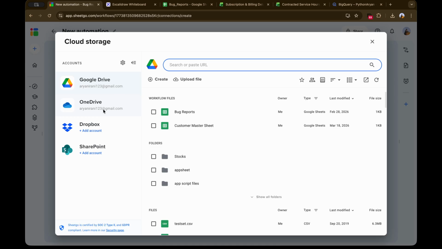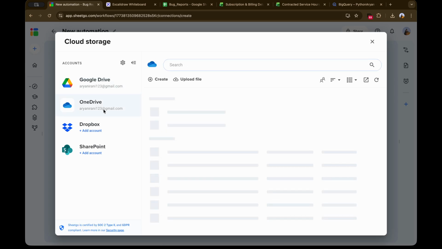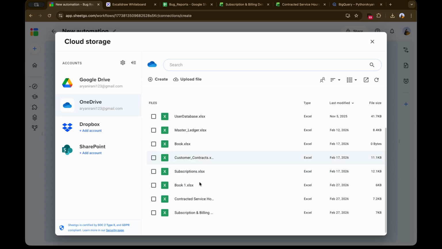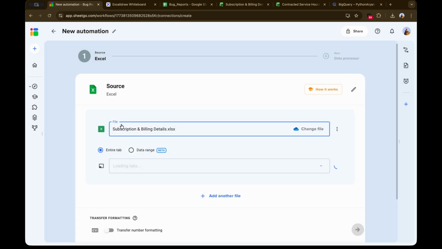And I've already configured my OneDrive here, but if you're doing it for the first time, it's going to be asking you for some confirmation, but after which you will be seeing something like this, where you can see all of your Excel workbooks. So mine's going to be the subscription and billing one, so I'm going to click on done, and in a couple of seconds it should be able to load that Excel workbook.